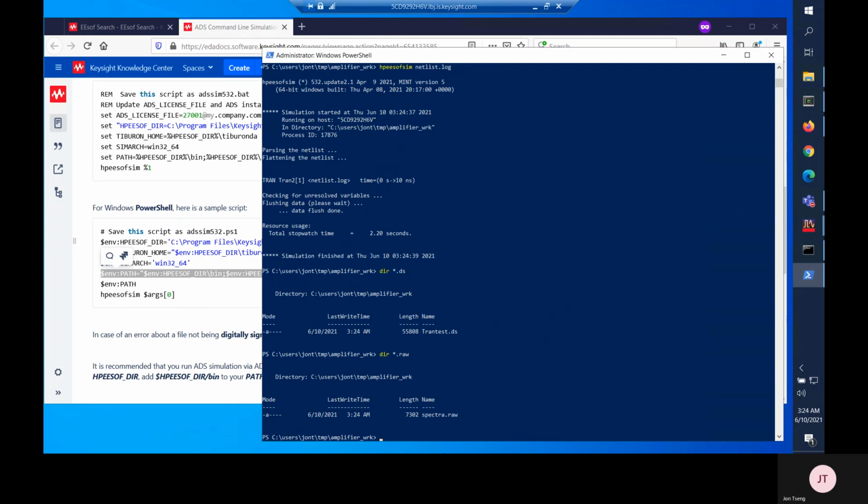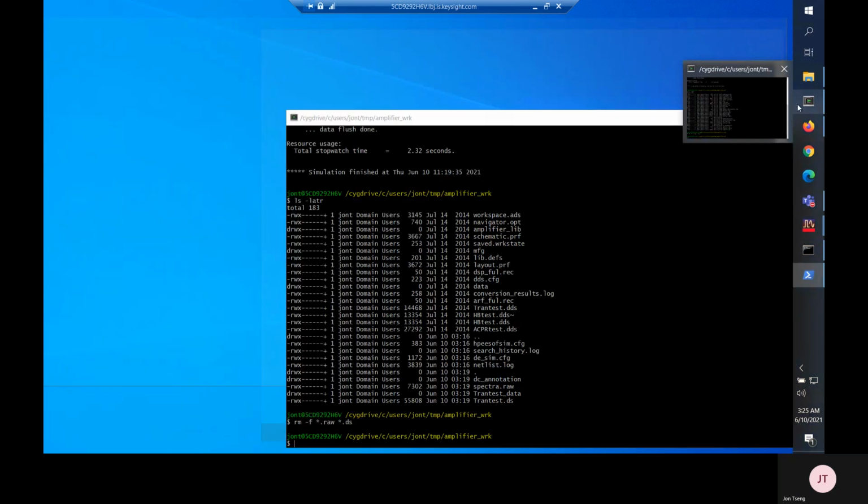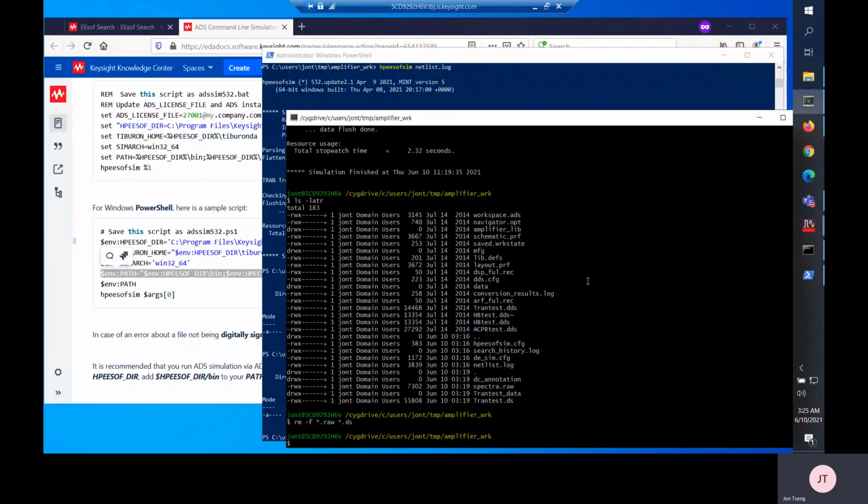I would recommend, if you want to run command line simulation, use Linux. But if you have a netlist file to run a simulation, you don't need to use command line. You can run it in Windows, I mean, in ADS Windows. I'm opening ADS schematic. Actually, ADS GUI. First of all, I want to make a copy of the netlist.log file. I copy it to net.ads file.